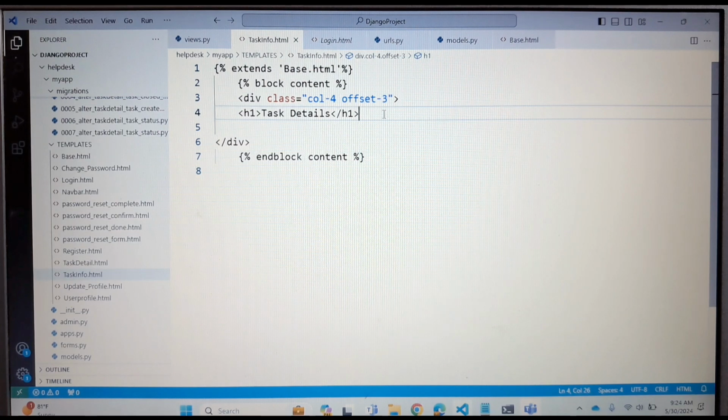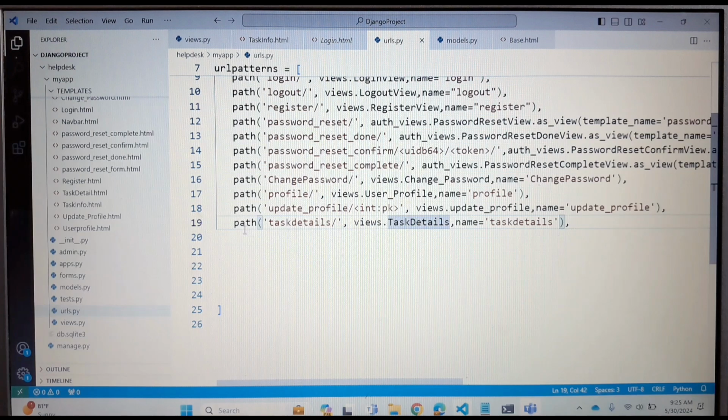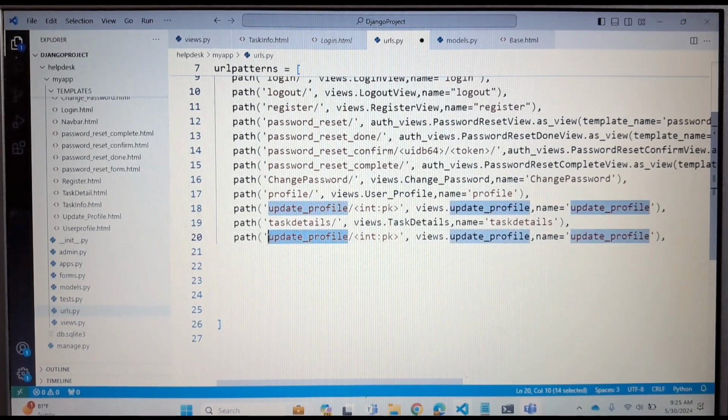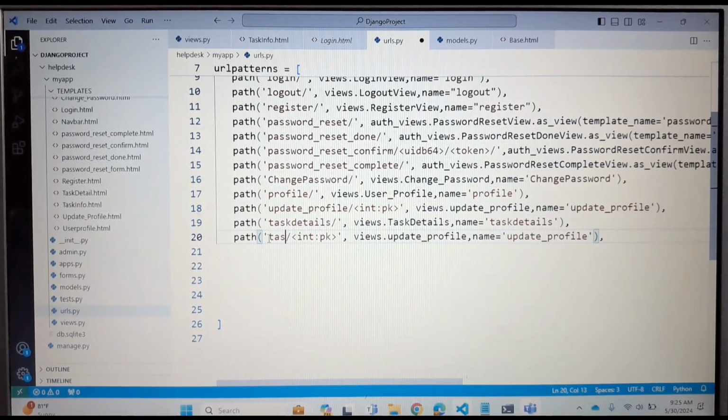Next, we have to create the URL. So come here in the urls.py file, simply copy this one, or let me copy this one because this is more similar to my requirement. Simply copy this one, then come here, then paste. Then let me change it as per my requirement. For example, in place of update profile, I want task info.